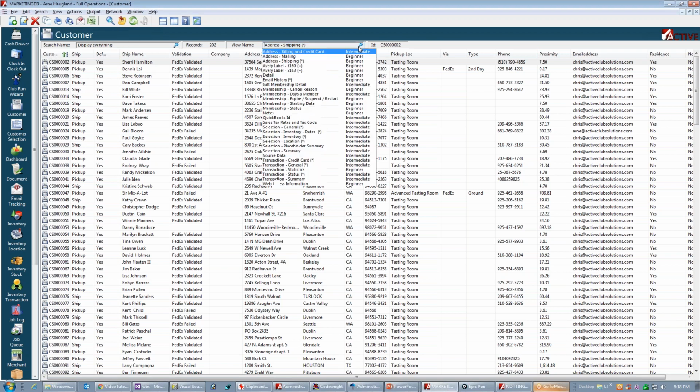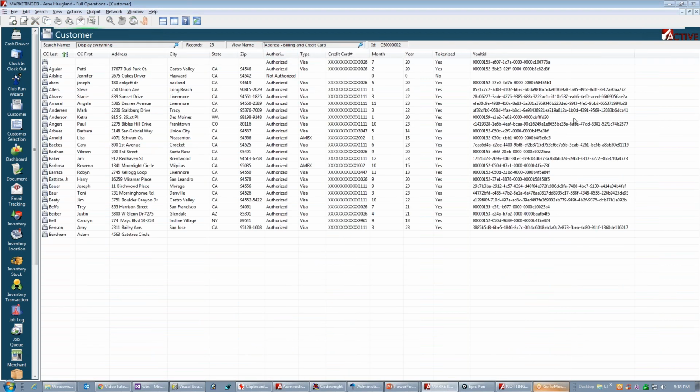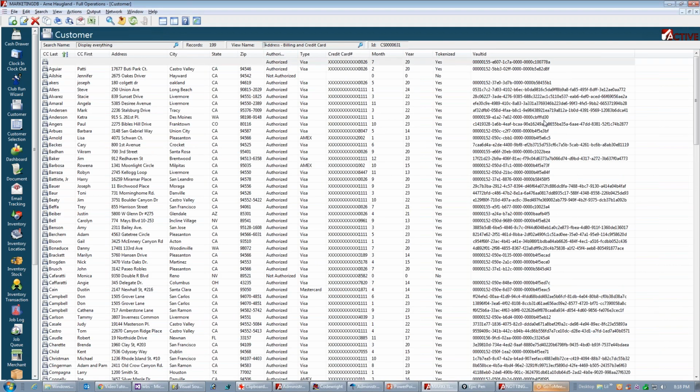The next view we want to look at is the billing address and credit card. So this is the credit card we have on file, the billing address. Tokens, what you're looking at, these long numbers on the right, those are the tokens, because we do not store credit cards. We only deal with tokens, and this column is whether it is tokenized or not. So this is the billing address and credit card information.